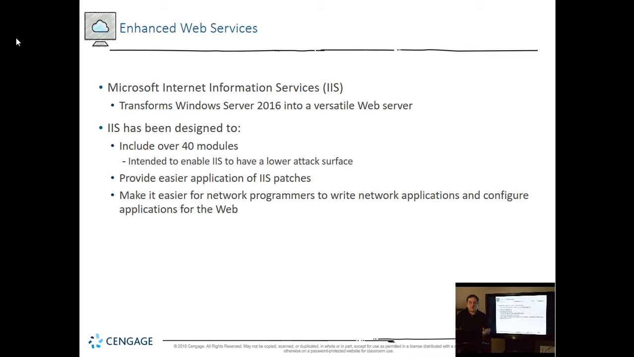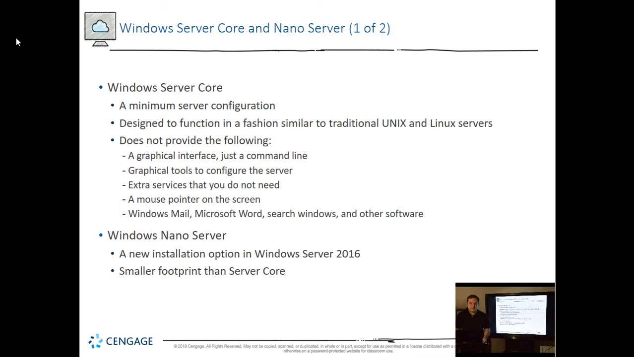We can also set up Internet Information Services. This is something that we do in the 288 class. We actually set up some web pages and things like that. Now, it's not an HTML programming class, it's just how to get a web server to work on Server 2016. But that's also included. And you've got lots of different modules that you can install as well.